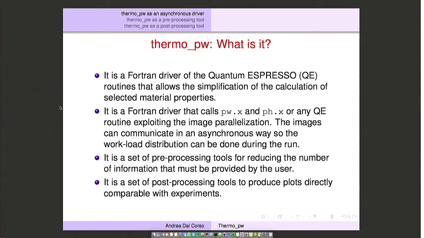Basically, it is written in Fortran, and so it uses the image parallelization of all the Quantum ESPRESSO machinery, and it allows you to send several PW or several pH in parallel. But what is more, Quantum ESPRESSO also has this possibility to send different images. We have seen this morning that there is this feature.